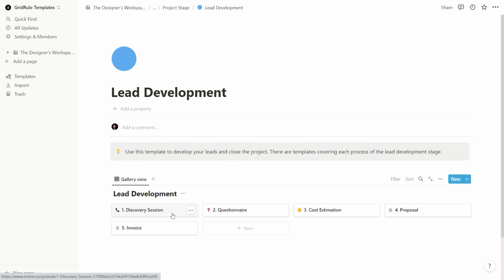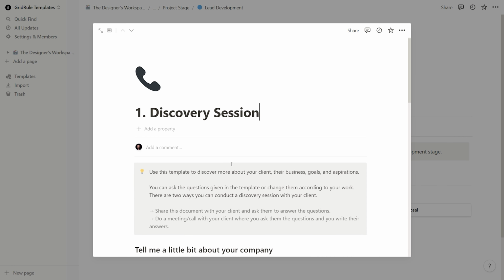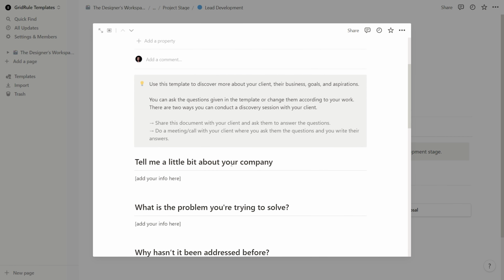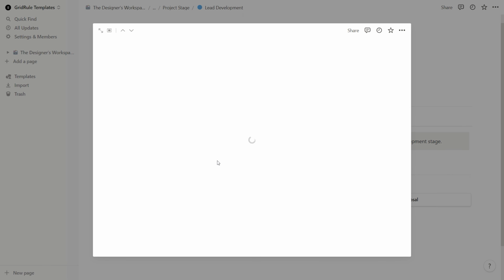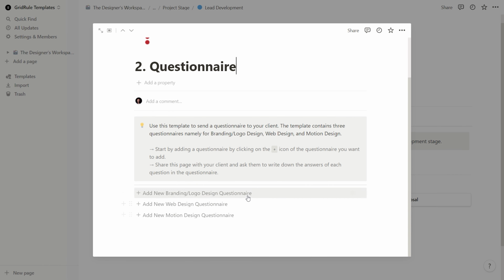The first page is the discovery session, where you can document all the information you've received from your client during the discovery session call. It already has a few general questions for you to fill. The next page is the questionnaire, where you collect information about the project from your client. There are already a few templates you can click to create a questionnaire. You can also add your own questions to this page. Once your questionnaire is ready, you just have to share this page with your client and ask them to fill it out. You no longer have to use Google Forms or any other tool for that matter.